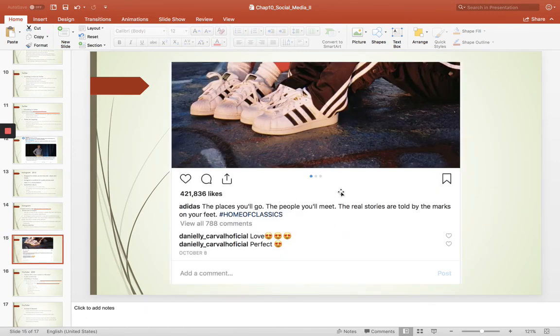And here's the Adidas US Instagram page. You can post, you can add a comment, and you can click likes, or you can click the picture or click this hashtag to see what other stuff you are interested in for Home of Classics.